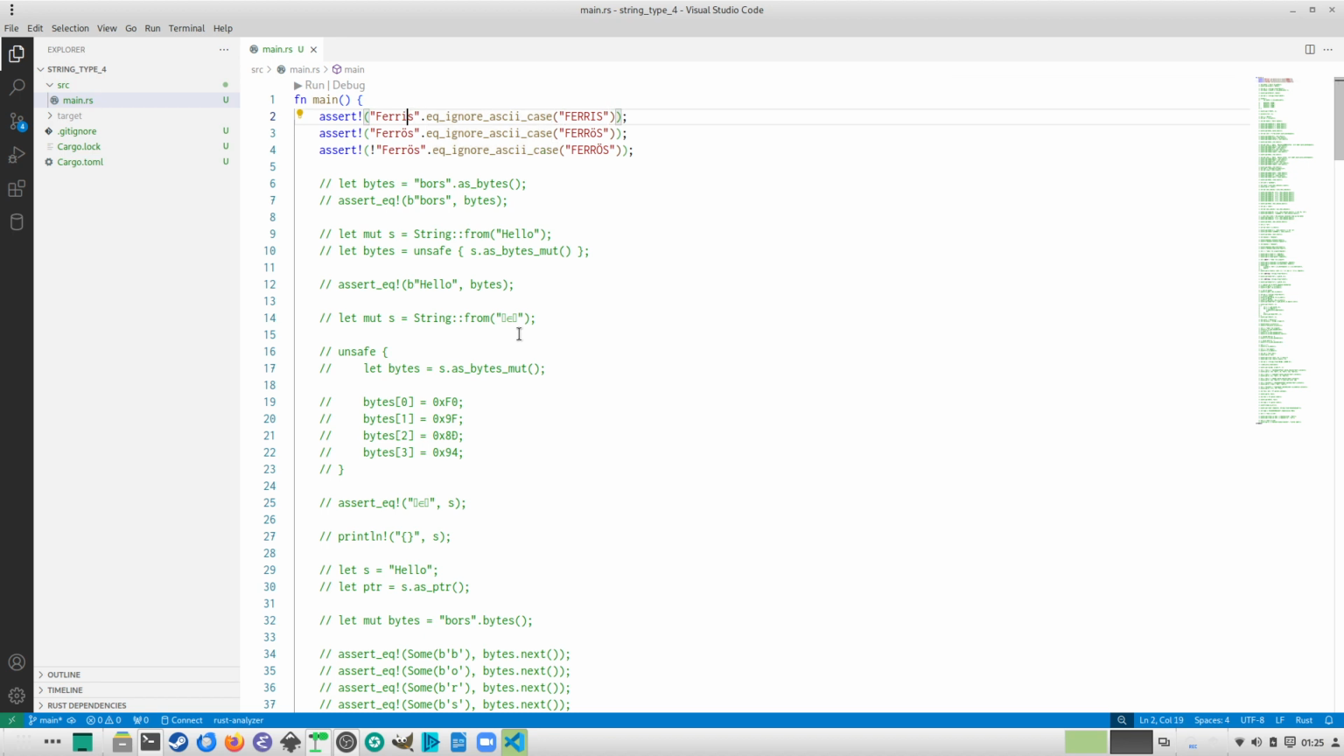So Ferris, when F is capital and the others are small, is equal to FERRIS with all capitals, because ASCII case is ignored. Note that the Unicode case does not matter. It only ignores ASCII case, so it cannot match the Unicode case.